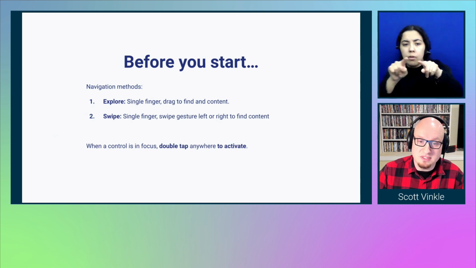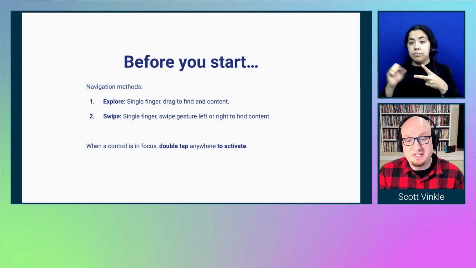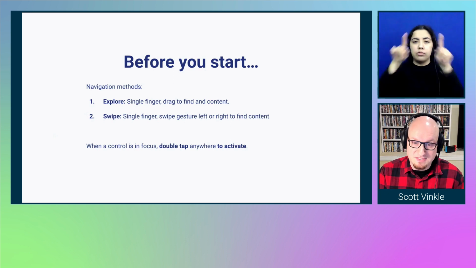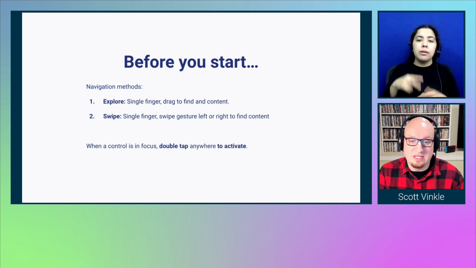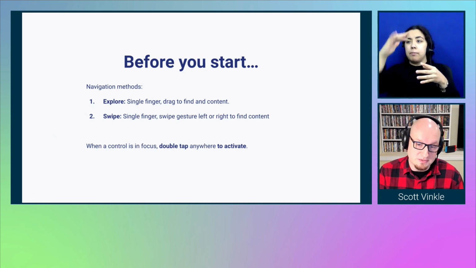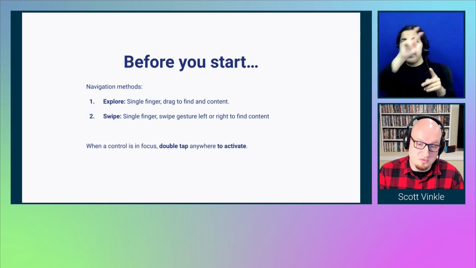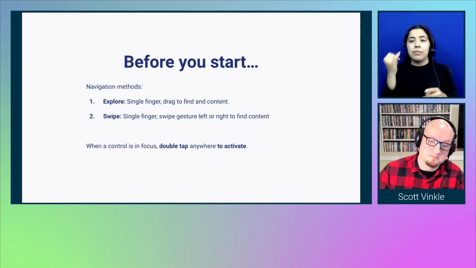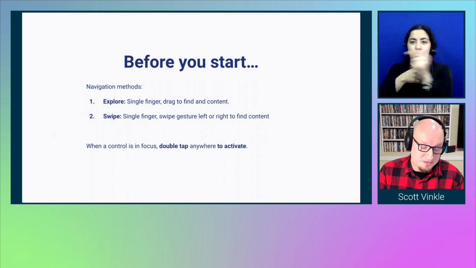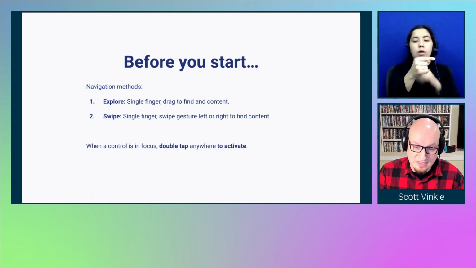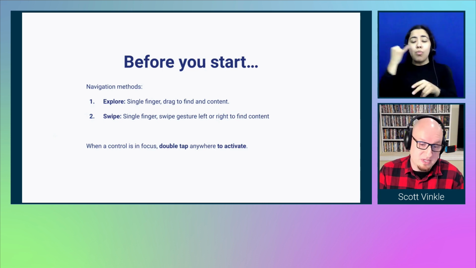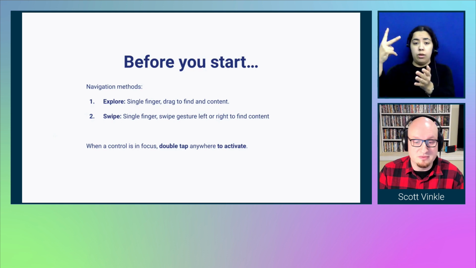Number 2 is called swipe. So you'd use a single finger to swipe right anywhere on the screen. This allows the screen reader to locate and announce content items on the screen in a top to bottom, left to right sequence. And swiping left will find items in the reverse order. So once a piece of content is in the screen reader focus, you'd double tap anywhere on the screen to activate that item. This is important to remember, especially when attempting to disable the screen reader.